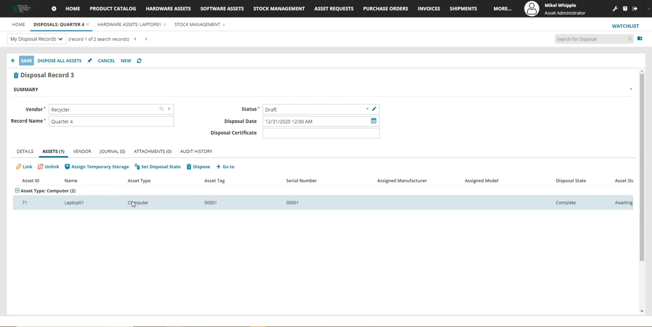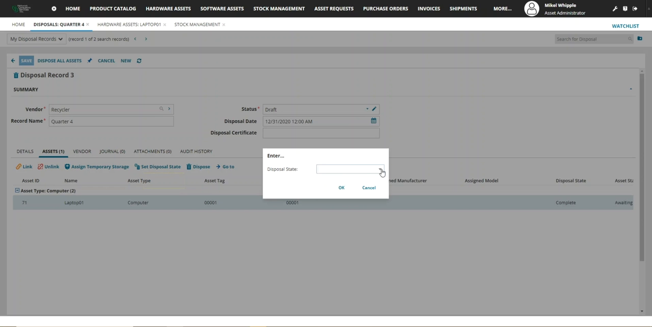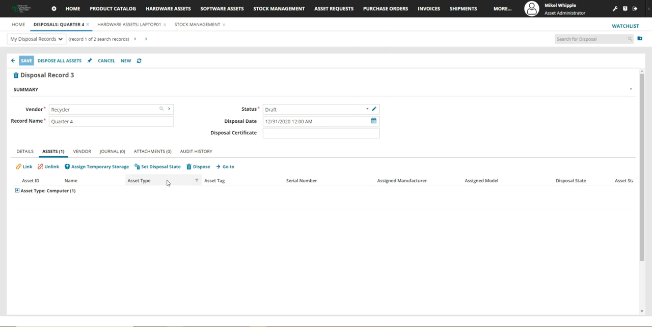So in here, we have this asset. The next thing we're going to do is you can set the disposal state. You can also assign it temporary storage, but in the disposal state, these are the items that you can do if you want to make sure that somebody goes back and reclaims this software, remove it from network, security wipe, security buy off, or if it's just ready to go and it's complete, you just assign it to complete and say okay.